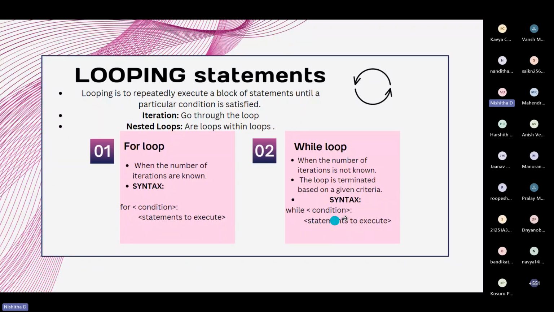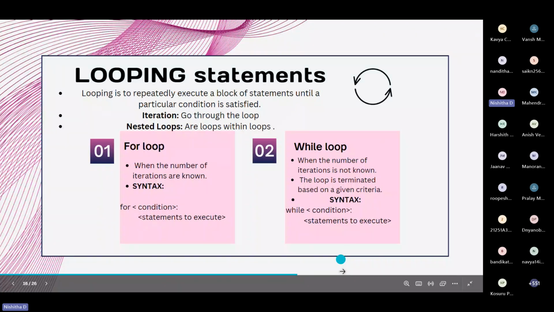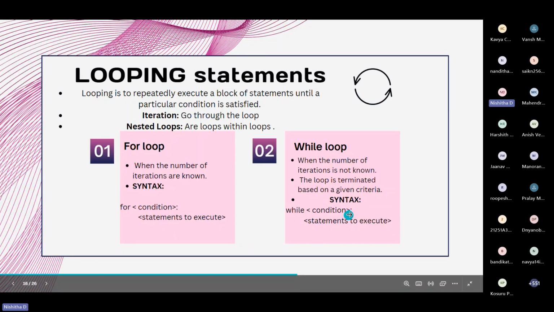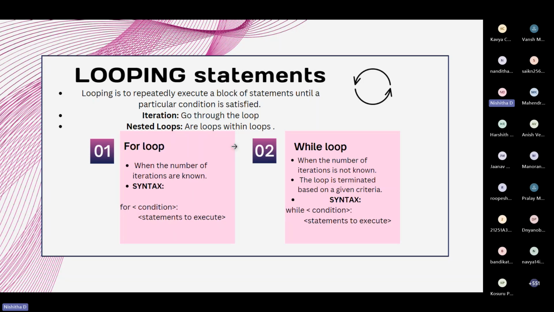Okay, so coming back to the syntax, there's similar syntax for the while loop as well. While this condition is true, these are the statements you're supposed to execute. The while loop is used when the number of iterations is not known, and the loop will terminate based on a given criteria, based on this condition. And similar to nested conditional statements, there are nested loops, so there'll be loops within loops. So that's about the for loop and the while loop, two important loops.